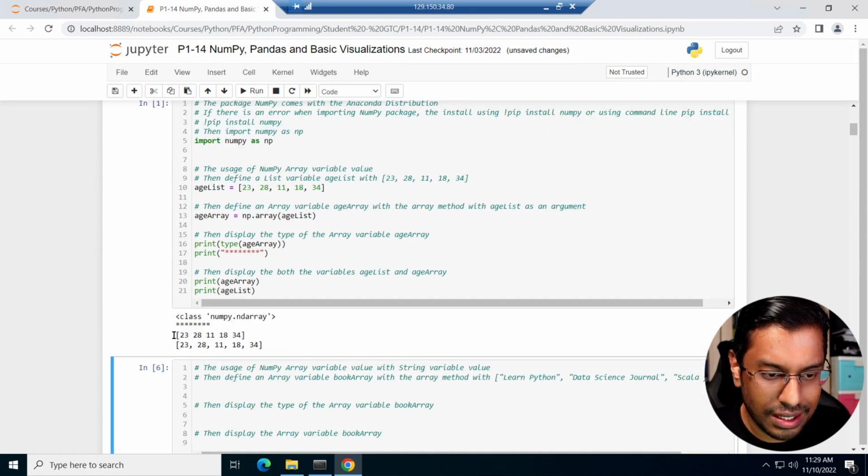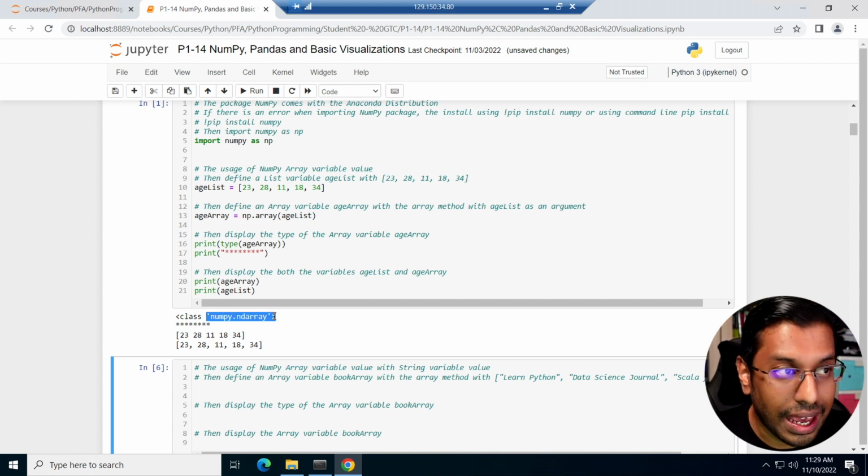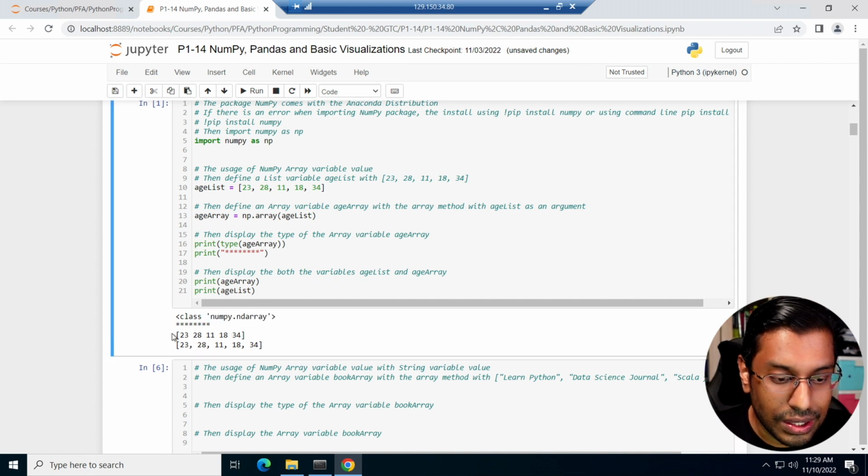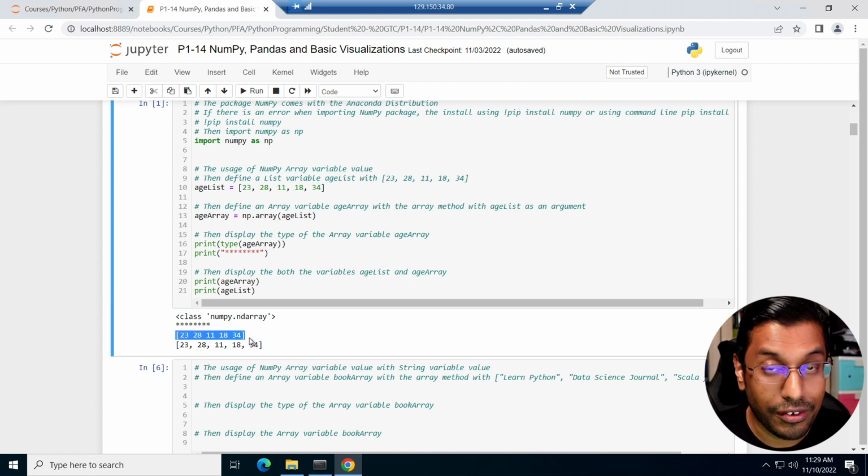You can see the class of age_array, the type is numpy.ndarray, and you can see this is an array, this is a list. You notice that the list has commas separating each element, whereas this whole thing is a NumPy array. That's a very, very important difference that you need to understand.